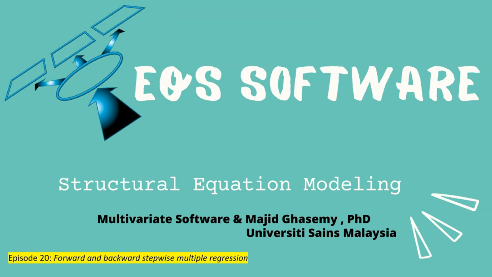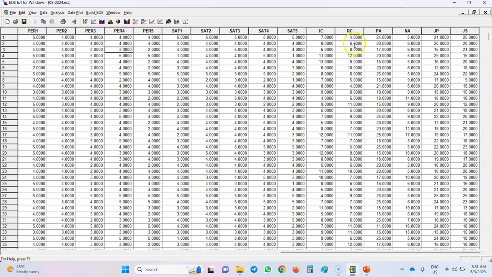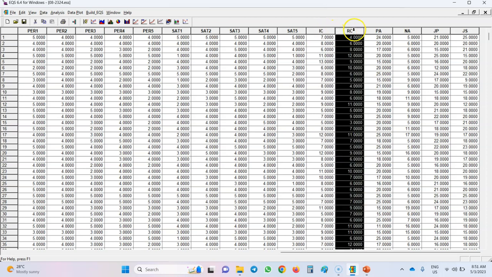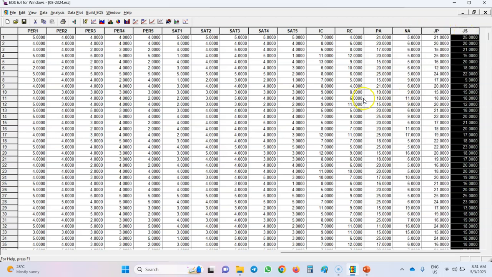In this video, I'm going to demonstrate how you can perform forward and backward stepwise multiple regression analysis in EQS. So this is my dataset, and on the right hand side of this dataset, I have calculated scores for interpersonal conflict, role conflict, positive affect, negative affect, job performance, and job satisfaction.